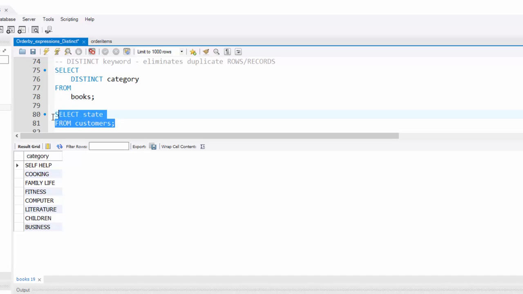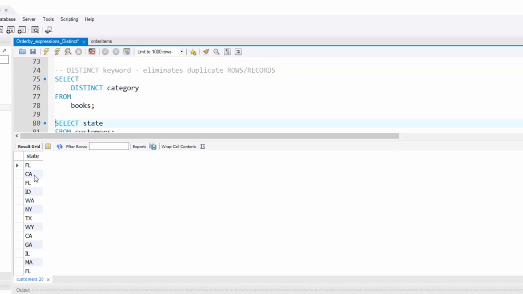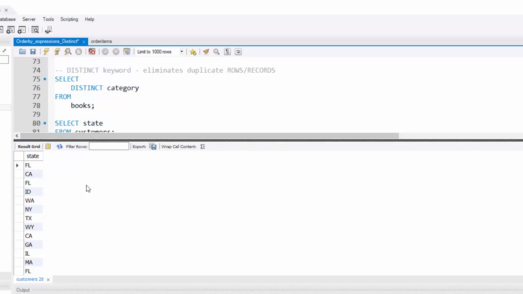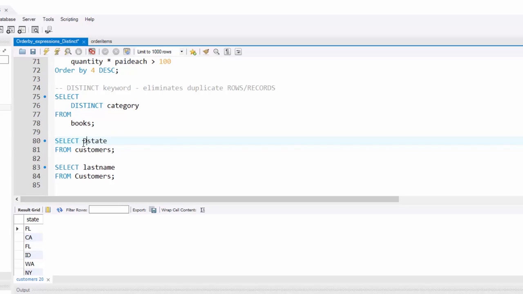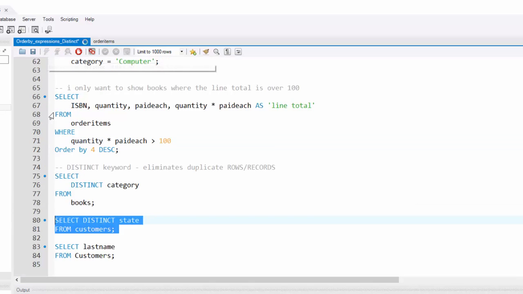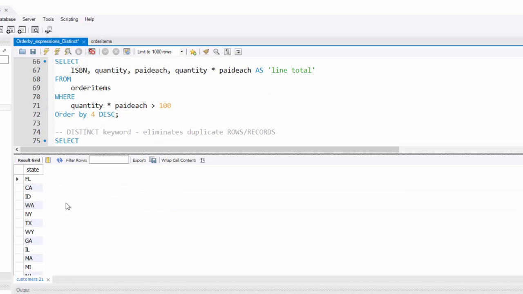Sure, so if I want to see all the states from the customers table, right? What states are our customers located in? So I hit run. Same thing, I'm going to see the states duplicated all over the place. I'm seeing each state for every customer. One more time, I put the word distinct in front of that, and now it'll eliminate that, and I'll just get a list of the states where people are from, but I don't have to see it duplicated all the time.